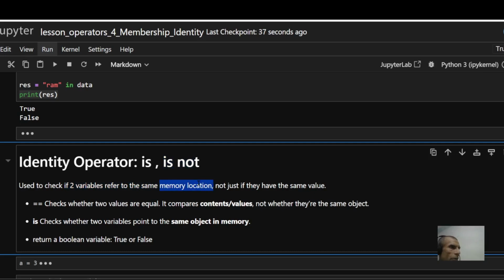It does not check for the value. Now, this one checks the difference between is and this operator with double equal to. The double equal checks whether two values are equal. It compares the contents and the values, not whether they are the same object. Is, on the other hand, checks if the two variables point to the same object in the memory. In other words, are they living in the same memory address? That's what is checks for.